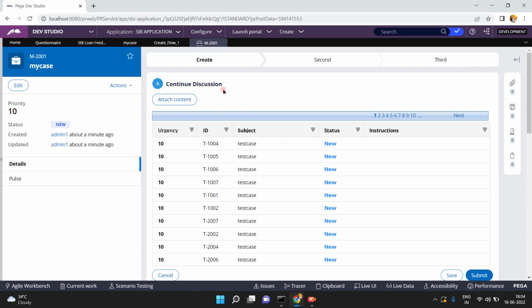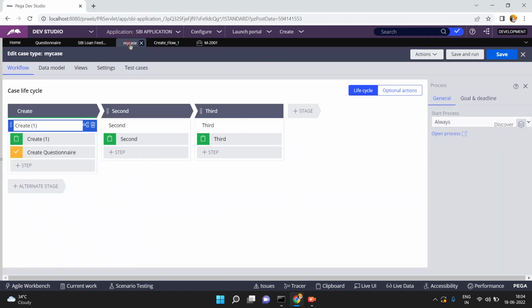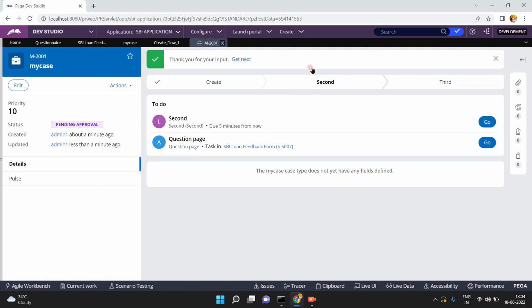Now see this one. For example, just click on submit, because I am in the create stage. Now see the case ID M2001. Now go to my cases. See, there is a create a questionnaire in the second stage, which is the SBI loan feedback form task. Now the case got created.